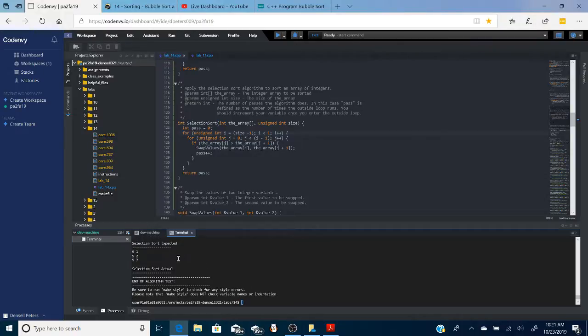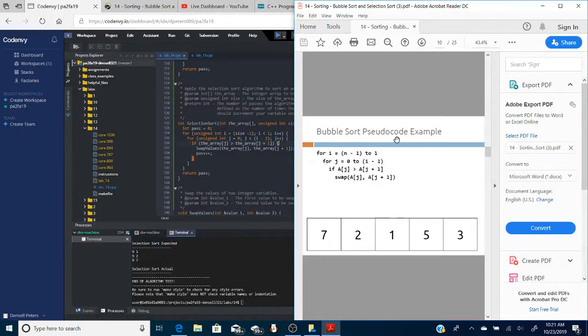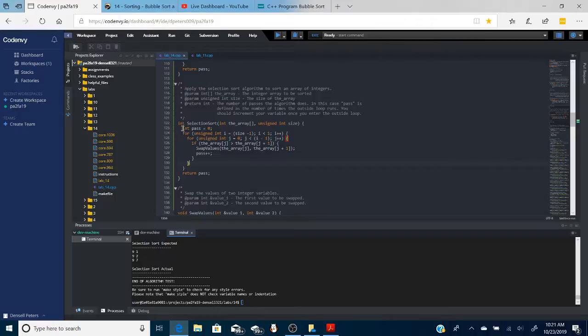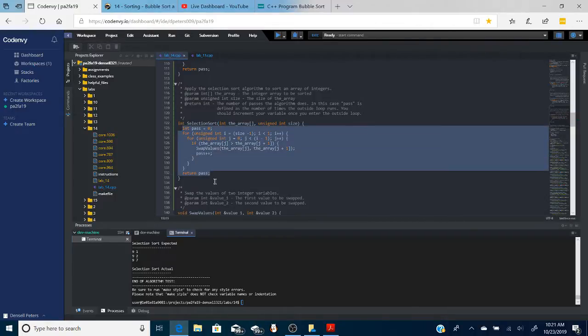Because you need to loop through the entire array. If you swap something, then you just say swap is true. You don't want to check false after the first thing, you want to check false after all of them. Otherwise, it'll stop before it.